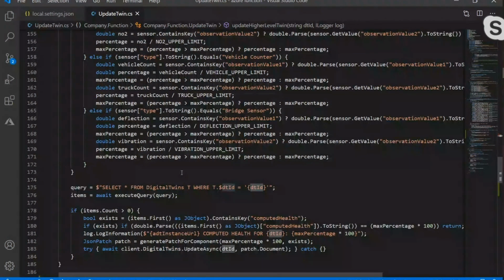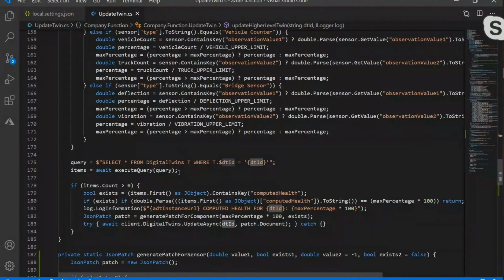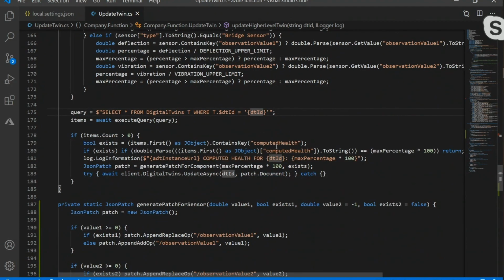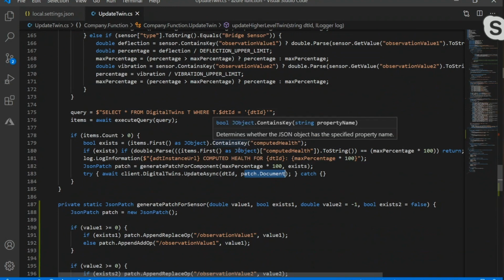It just keeps the health the way it was. But if it's more, then we have to update that value for the computed health for that asset, or for that tunnel, as an example. So over here, you can see that we use the DTID again to get our tunnel, and then we get our computed health, and we get that max percentage that we're getting from this computation. And we generate a patch again for this value, and then we use the same update code to update that tunnel with that patch document. And that's what updates our data and gives us our overall health.